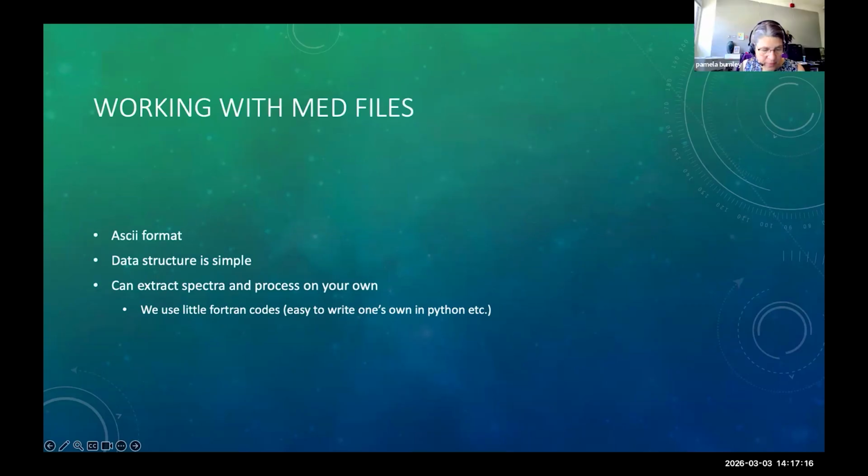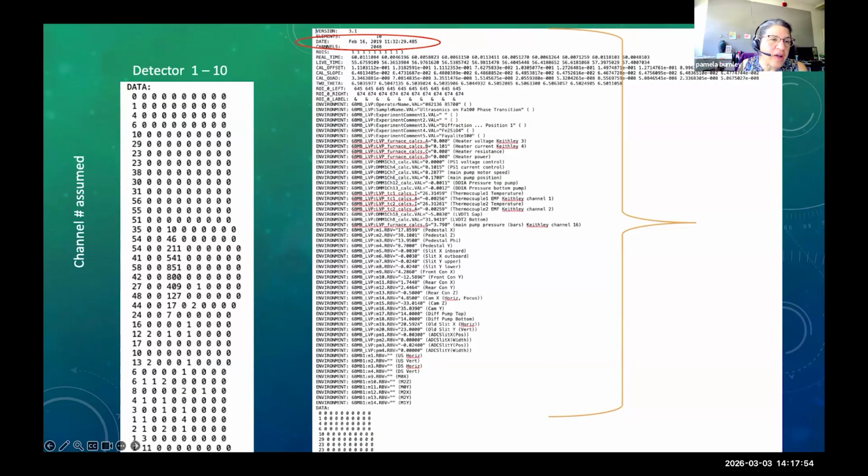So I wanted to talk just briefly about working with MED files, because they're really handy to know how to pull apart and do things with on your own. The MED files are the ones that the MCA produces. They are your diffraction data. They have ASCII format, so the data structure is very simple. And you can extract the spectra and do all kinds of things with it on your own. I have a lot of little Fortran codes, but it's easy enough to write in R or Python, whatever. So this is what an MED file looks like.